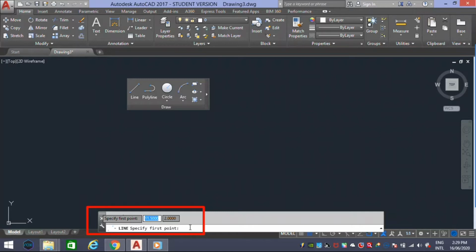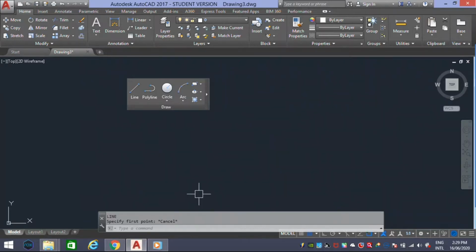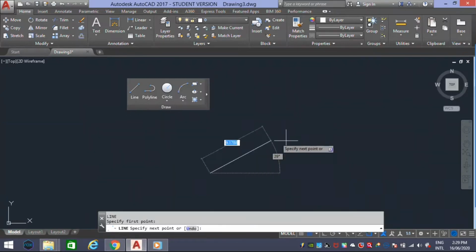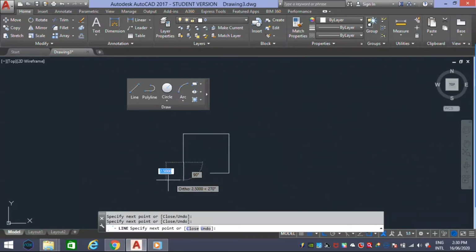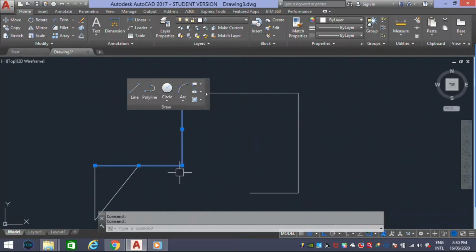Now I am giving L enter. Here we can check it's asking to specify first point. Okay, fine. I am selecting on screen. Then if you see here, my line is not locked in a particular direction, so I am pressing F8 to make it straight. Now it's okay. Now I am giving some random points 1, 2, 3, 4 and 5. Now select. If you see here, each line is an individual segment, but two at a time with a joint can be edited in case of angular situations.